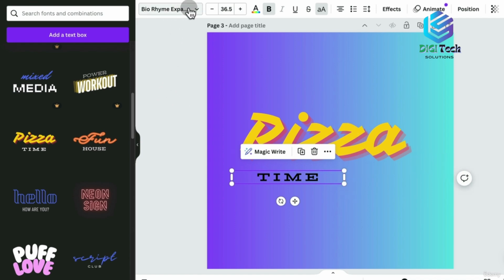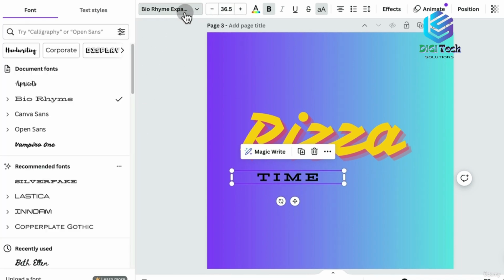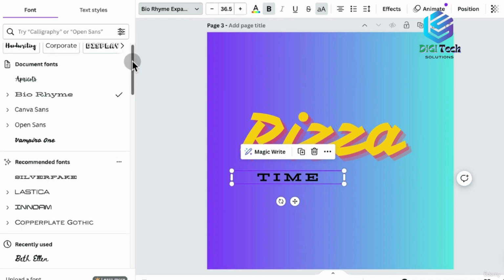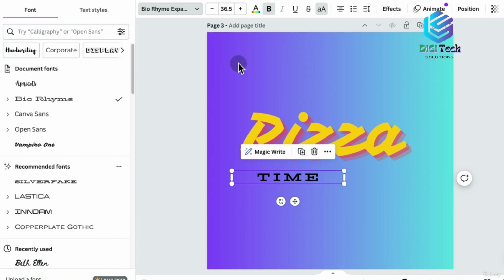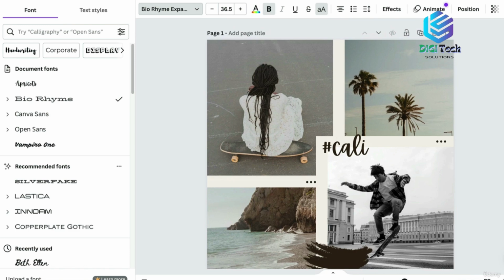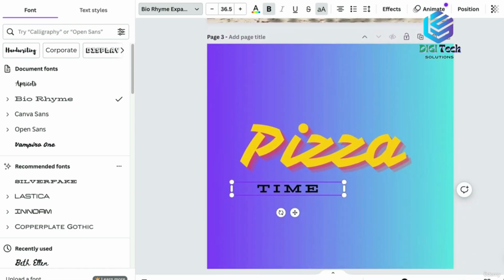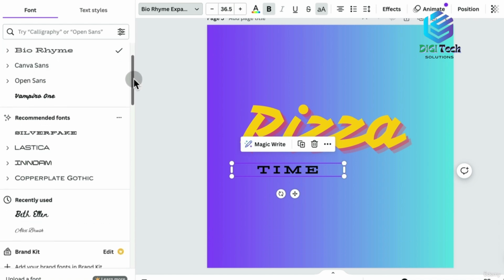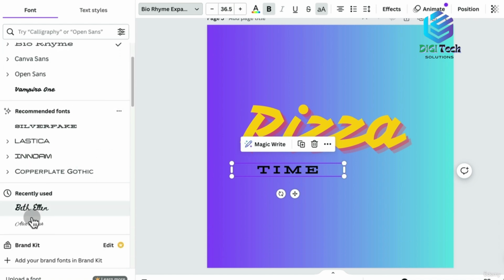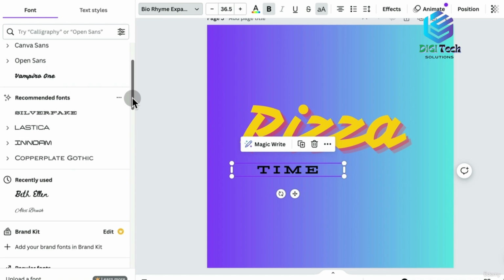Let's dive into our font choices a little bit more because I want to change this time font. With this layer, let's go up to our font menu up here. Canva gives us a preview of what these fonts look like. You can see the other fonts that are in this document that we have, which includes all of the templates and things we've been working on so far, which is very cool, so we can quickly get back to that. It has some recommended and recently used fonts, which is great.